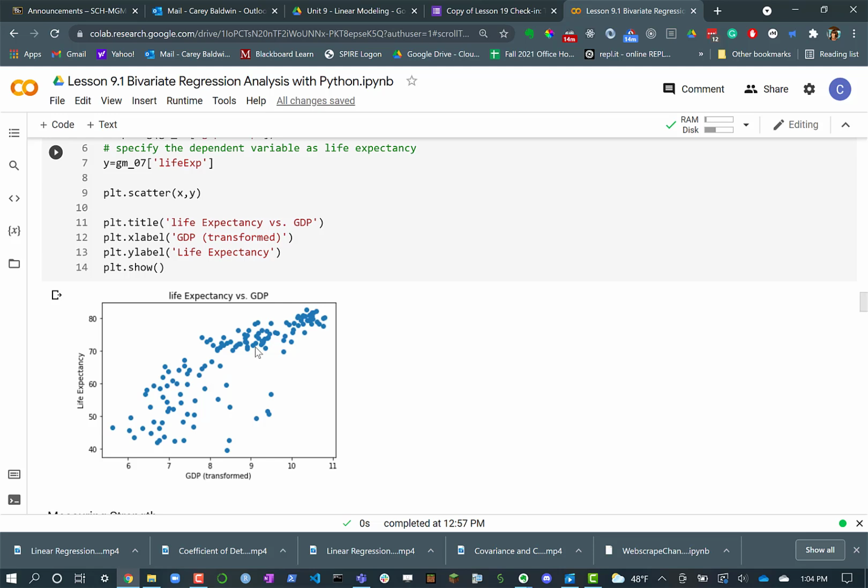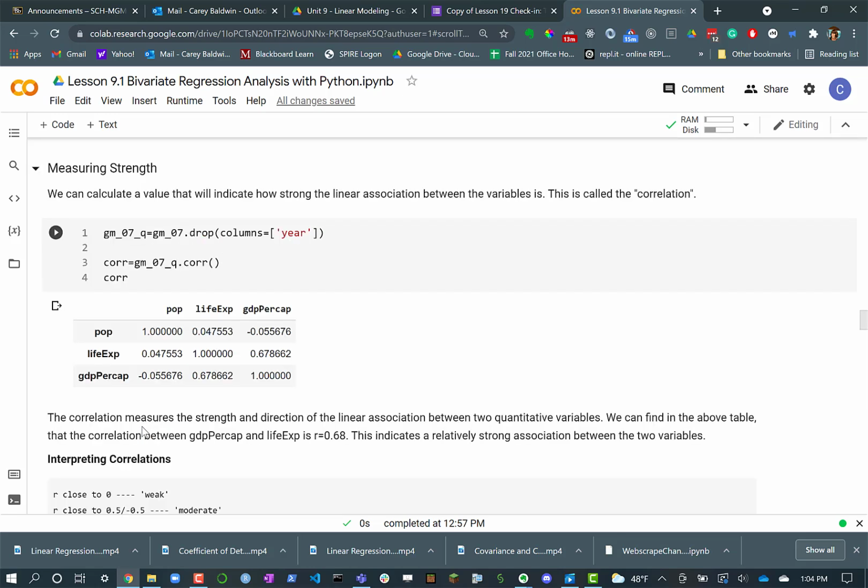Obviously not perfect. There's quite a bit of variation around the line that we might imagine going through the center of the data, but this would be much better than the curved graph that we saw before. So I feel justified in making that log transformation. Another task we generally like to perform when studying a data set is to take a look at the strength of the association, and we can do that using the value called correlation.